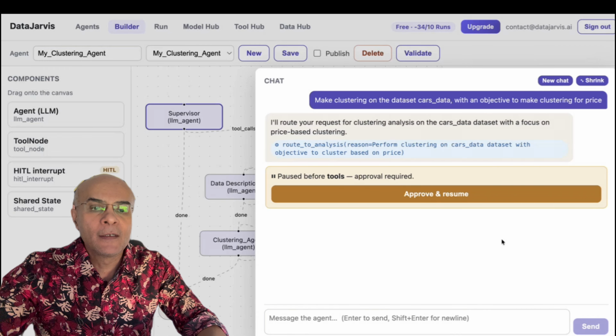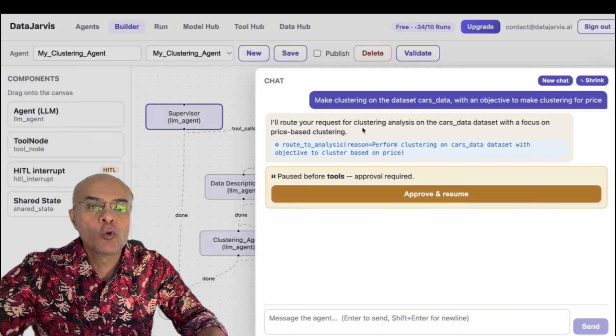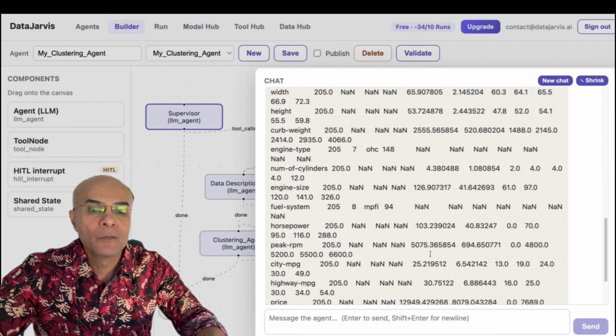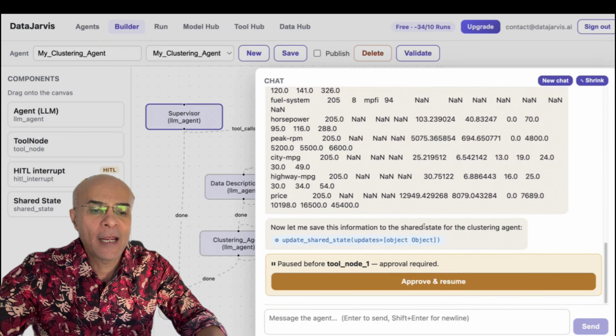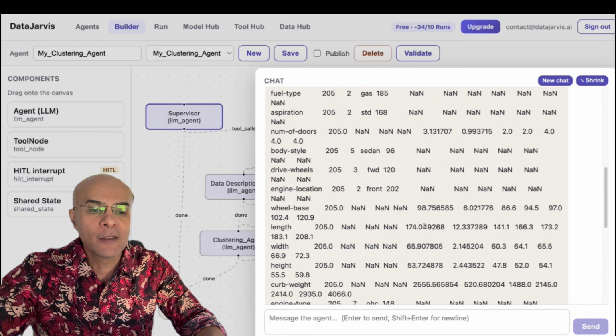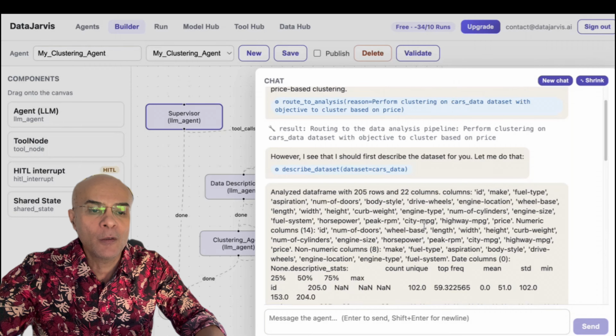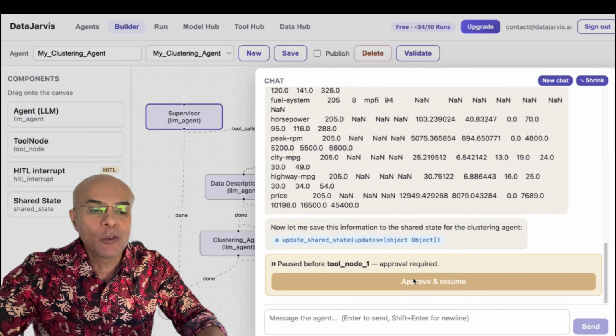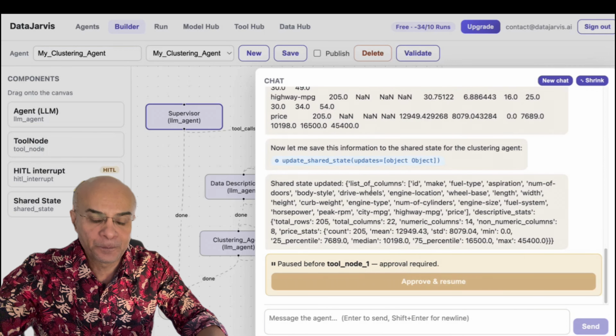Now, as you can see, it has identified that the tool to call is the root to analysis, because this question is related to clustering. So we are going to approve this tool, and this is also called human in the loop. Now the next step is to describe the data set. So I'm going to again approve this tool. And here it has described the data set. It has found various information related to the data, such as number of columns, rows, as well as data description. And now it is going to update all this information in the shared state.